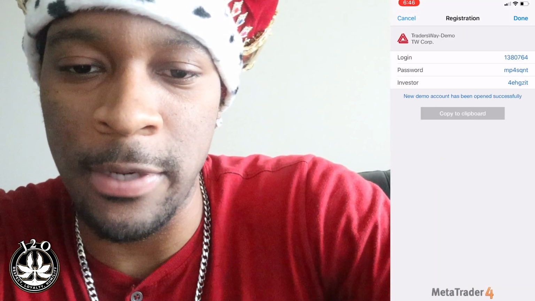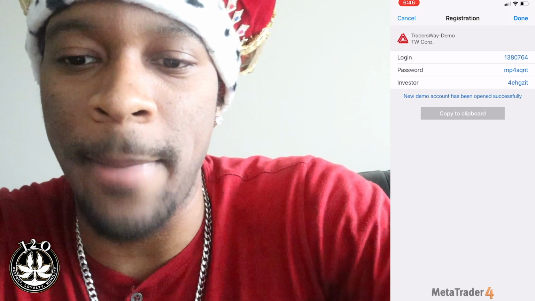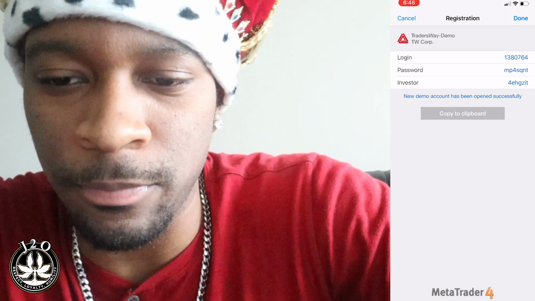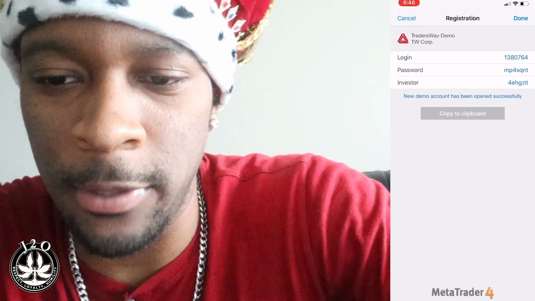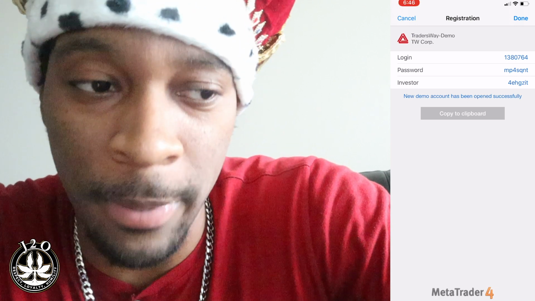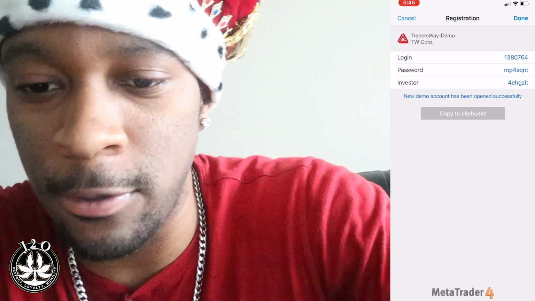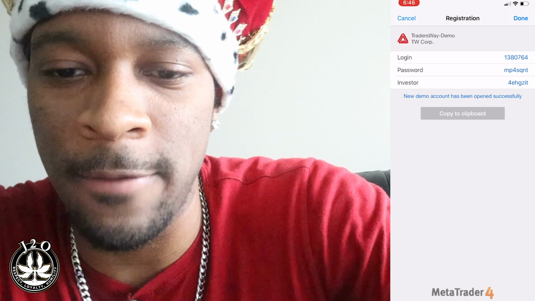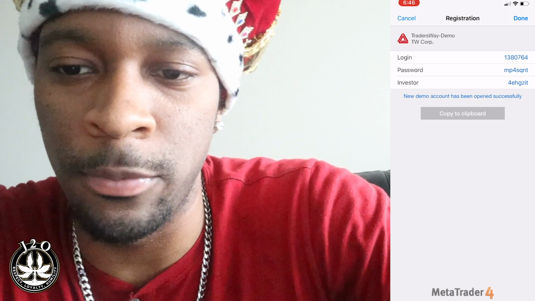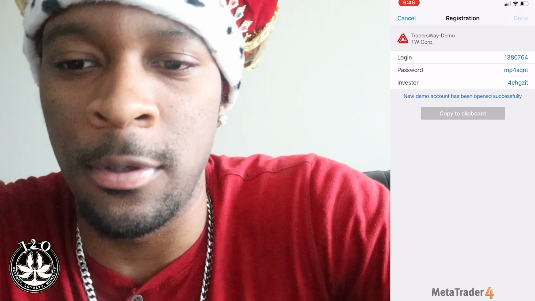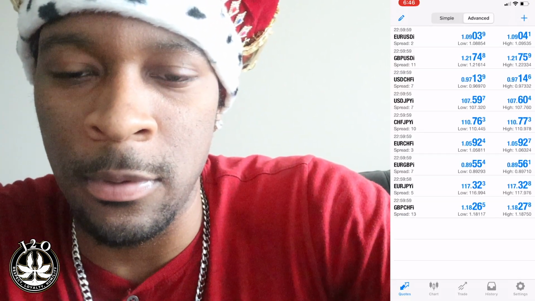So when you click register, it gives you the login information, a password, and an investor password. So for login, in case you want to launch your demo account, you can just use that with the password. And if you want other people to launch your account to see your trading, they could log in using an investor password. That's why they have the investor password, for other people to log in where they can't modify or close out your trades. So let's click done.